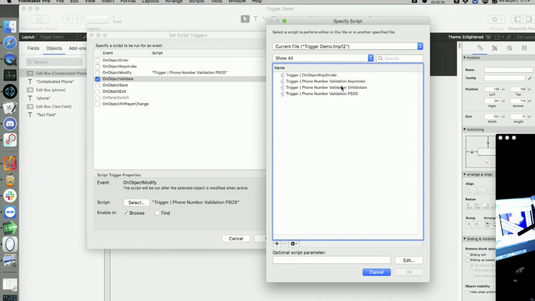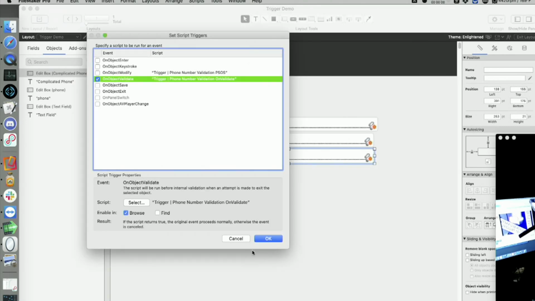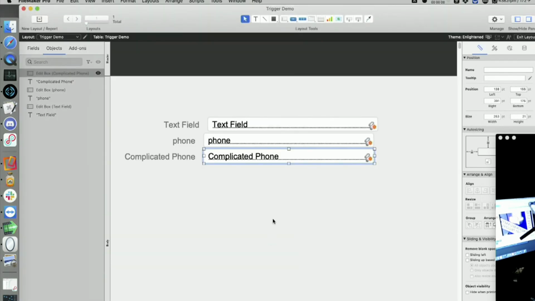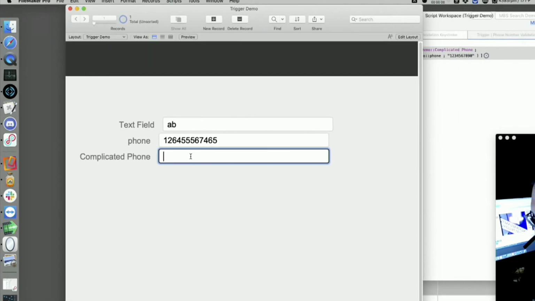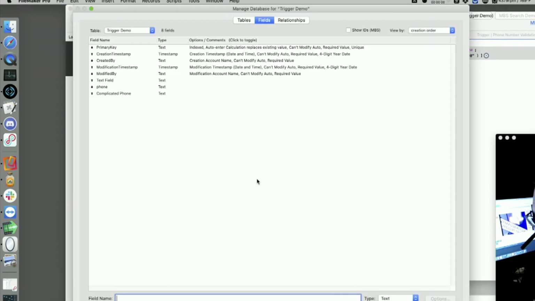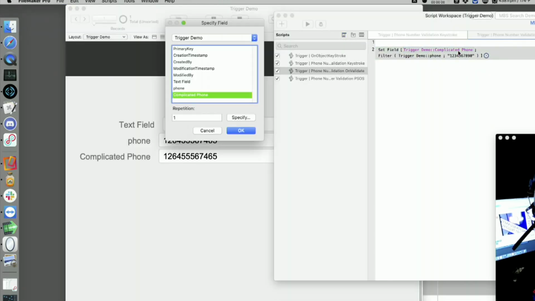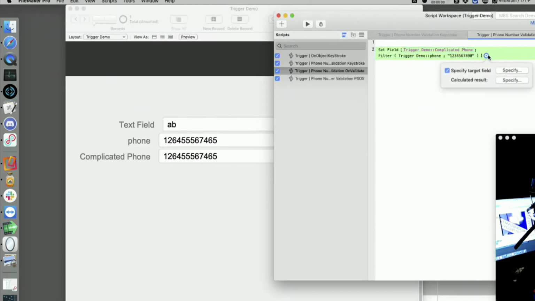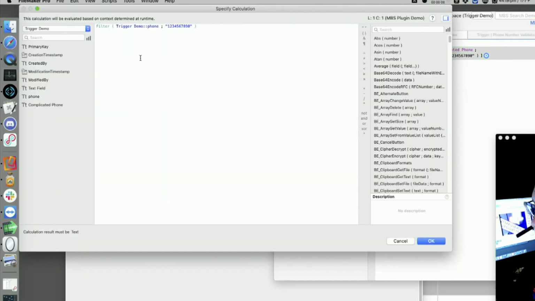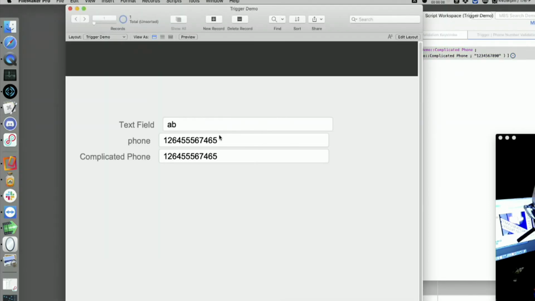Save. Set field complicated phone. So it's great. We got that. Come back over here. Go to layout mode. On the complicated phone, I'm going to say script triggers. I'm going to turn off the object modify on object validate right here. So then if this works, you could type in whatever you want, and when you click out, it strips out.